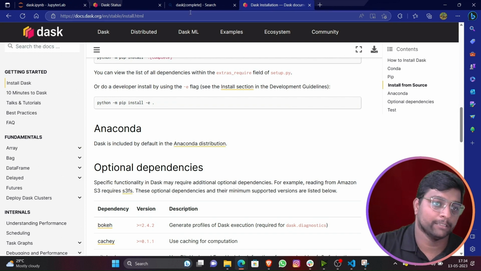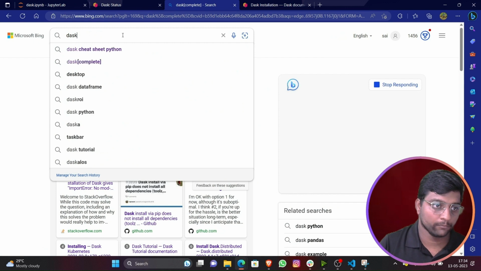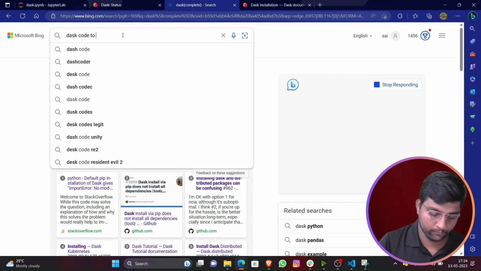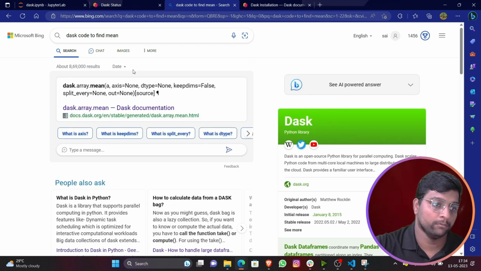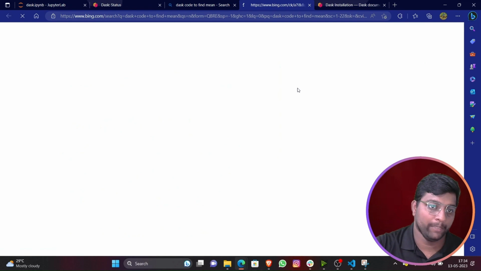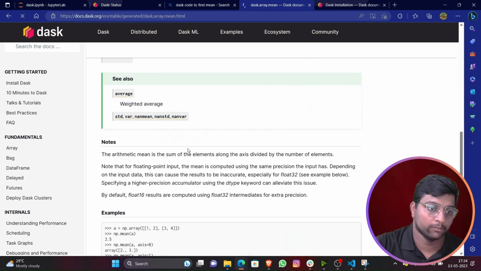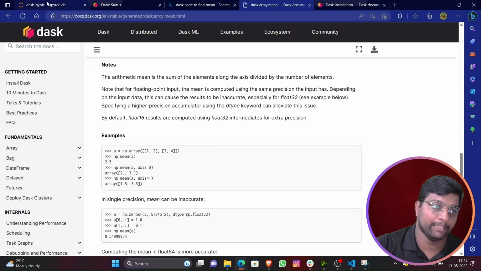Now let us search for Dask. Find mean. So where is Dask array mean? You can see here even this documentation is there. You can check it out in this also. You can directly go to examples and see here np dot mean of a. You can use np dot mean of a, and even there is another method to see for a data set.